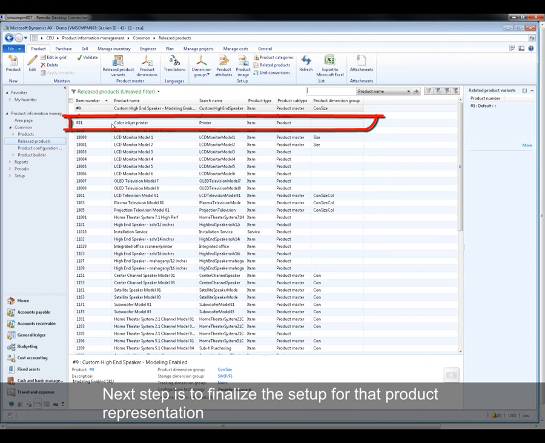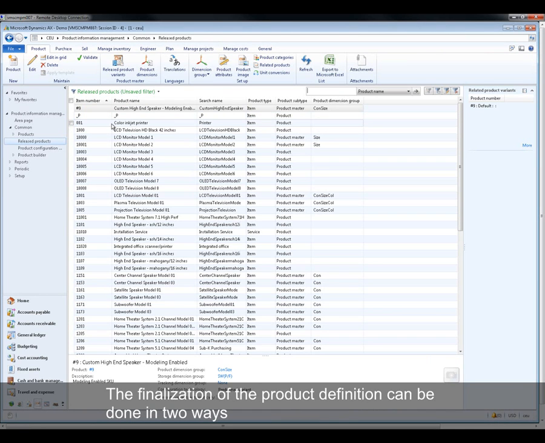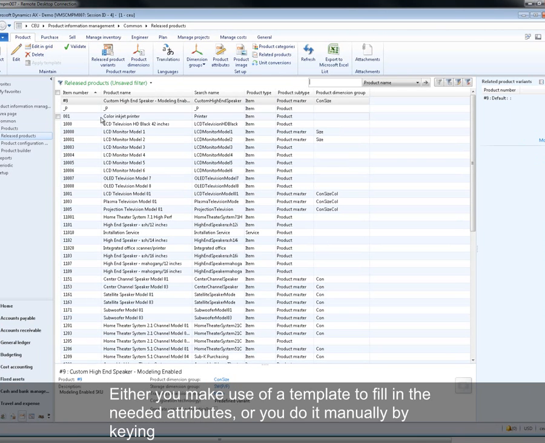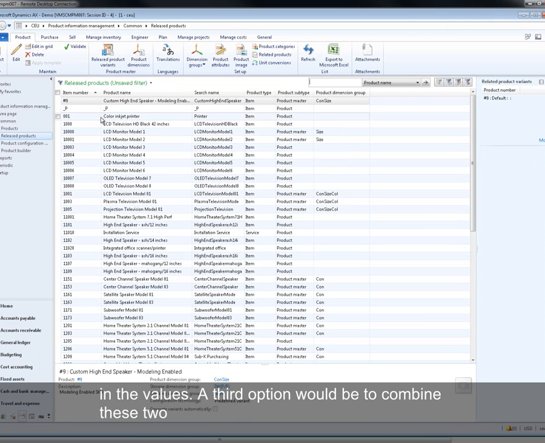Next step is to finalize the setup for that product representation. The finalization of the product definition can be done in two ways. Either you make use of a template to fill in the needed attributes, or you do it manually by keying in the values. A third option would be to combine these two.